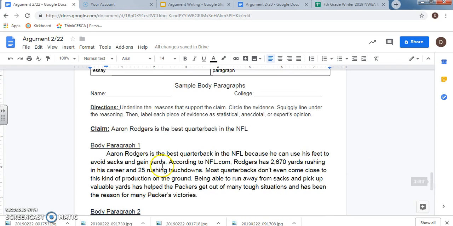So take body paragraph 1. First of all, my claim is that Aaron Rodgers is the best quarterback in the NFL. Okay, something I'm going to argue, I can debate about. Here's my first body paragraph. Aaron Rodgers is the best quarterback in the NFL because he can use his feet to avoid sacks and gain yards. What is that? That is my reason number one. Okay, that's my first reason. So underline that statement, that first sentence.